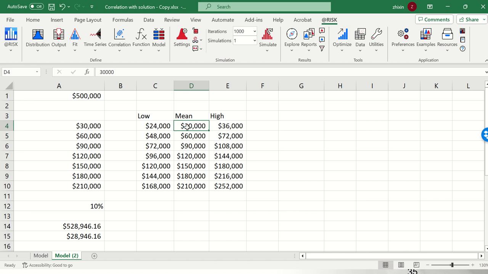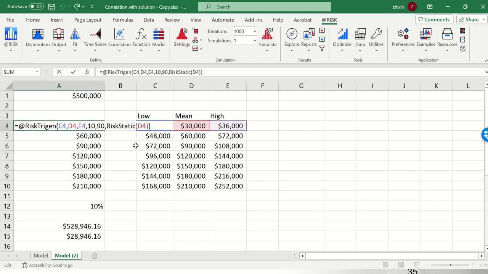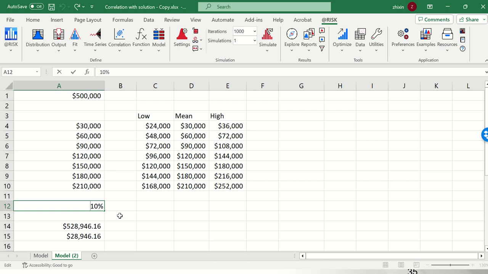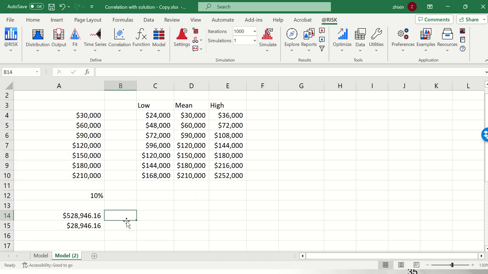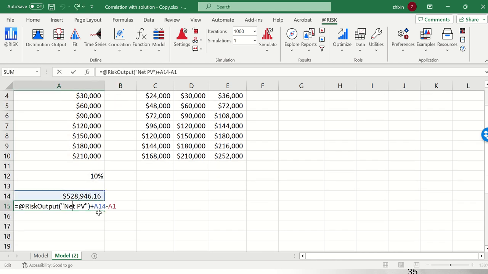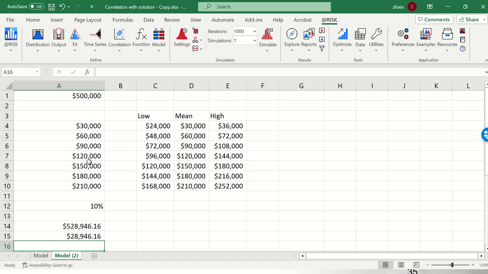The mean actually is the mode for the triangular distribution. And we also have the next year, the third year, and so on. We assume a 10% discount rate. Then using the discount rate and the cash flow, we can compute the NPV of the cash flow, and the net return will be the NPV minus the initial investment.